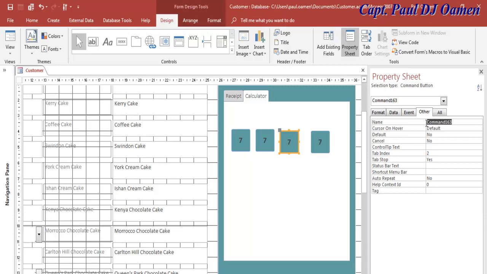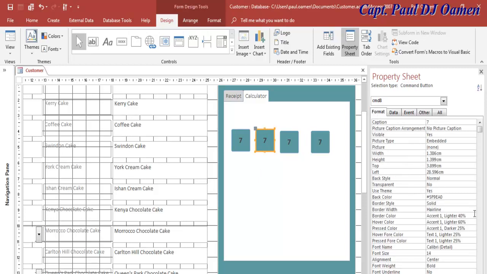This is going to be CMD9, and this one is going to be, let's say, CMD plus or addition. Okay, now we need to change the content we have in there. This will be 8, 9, and this is plus.